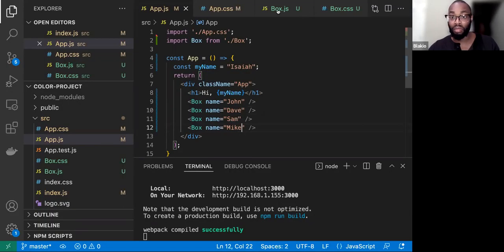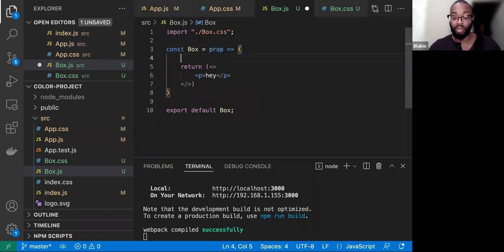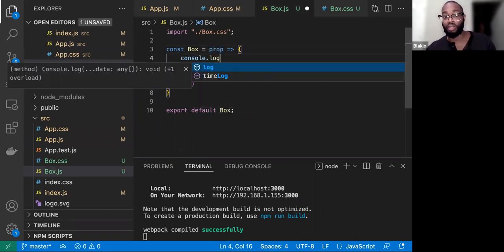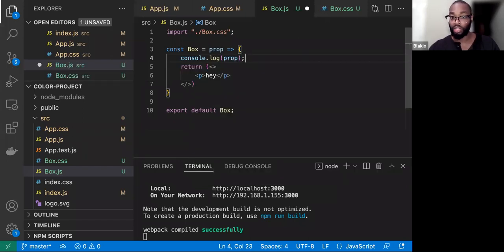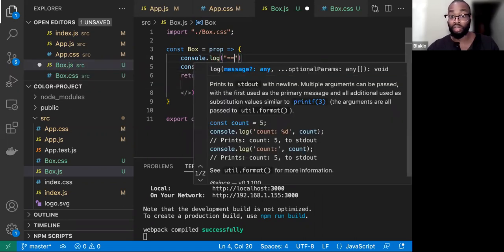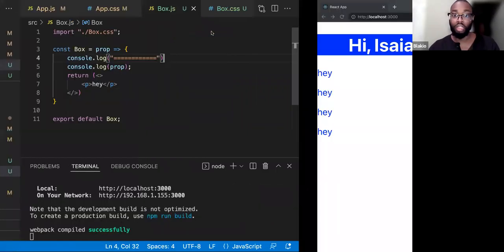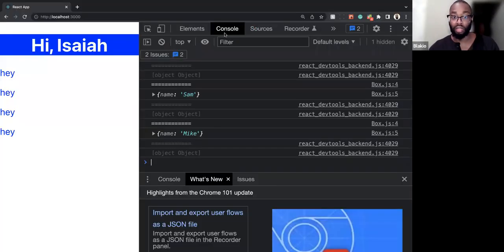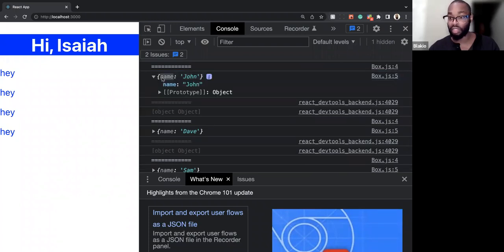If I go to box.js, this one I'm gonna do to test this out, right? I'm gonna do a console log, and I'm gonna console log prop because I want to see what that is. And just to make this a little bit easier to see, I'll console log it with a line in between. Go to the console, and we can see prop is an object. Literally, you pass in the object, and all the object has is the name.